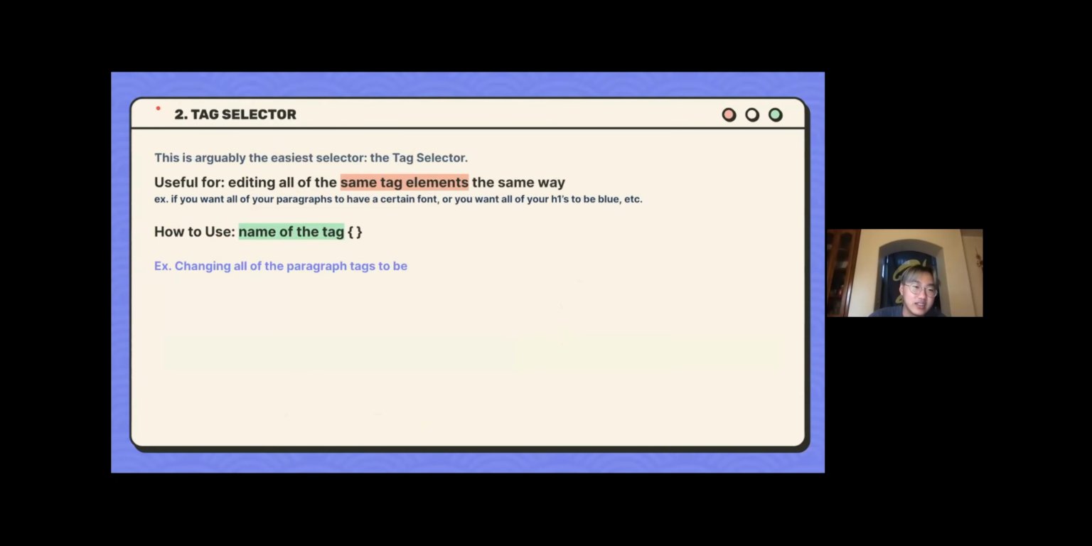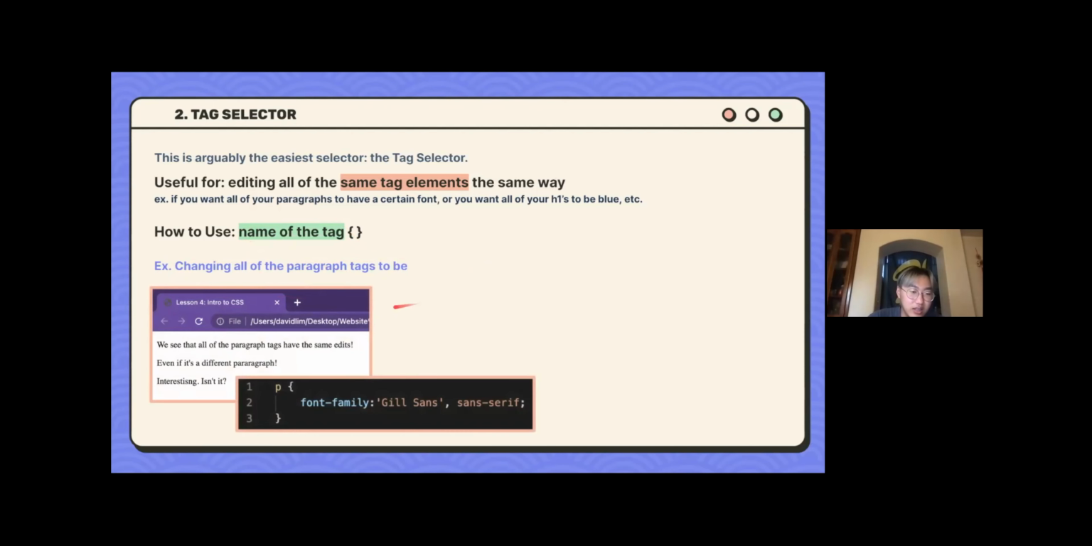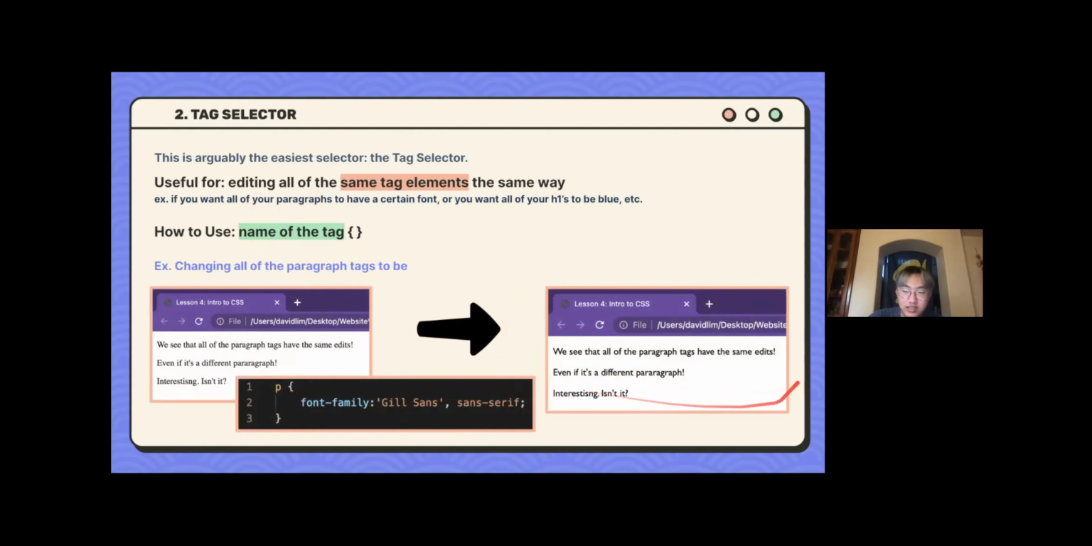And next we have the tag selector. I think we've already kind of talked about it, but basically it's useful for editing all of the same tag elements the same way. So let's say you want all of your paragraphs to have a certain font, or you want all of your H1s to be blue. I keep saying color blue a lot. Sorry, I should have had more elaborate examples. But how you use it is the name of the tag and then curly brackets. For example, if you wanted to change all the paragraph tags to be a different font, you just do P and then curly brackets, font-family, Gill Sans, whatever font you want to put, and it changes to something like this.